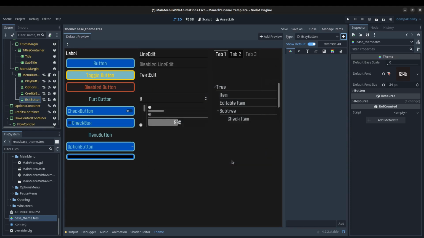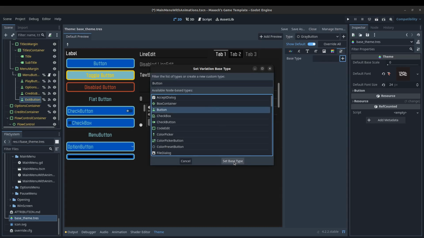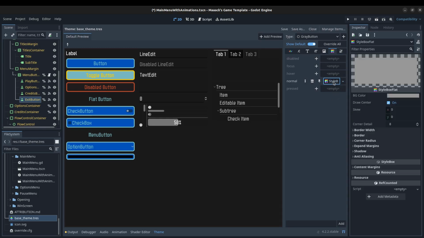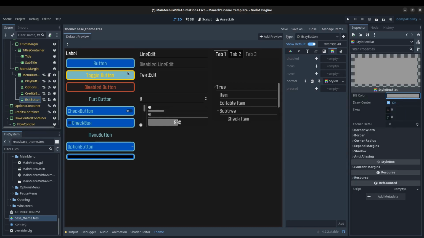Next, select the Utilities tab in the theme editor, the one with a screwdriver and wrench, and set the base type to Button. Now in the other tabs, you'll be able to set custom properties as before and then edit them in the Node Inspector. The properties you set will override the underlying ones, while any properties you don't define will default to the base style for buttons.